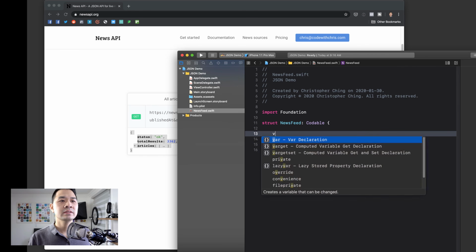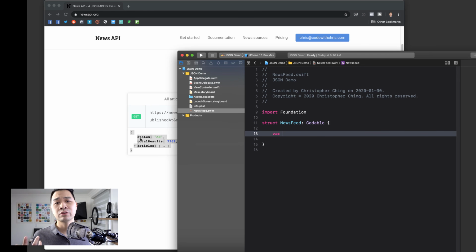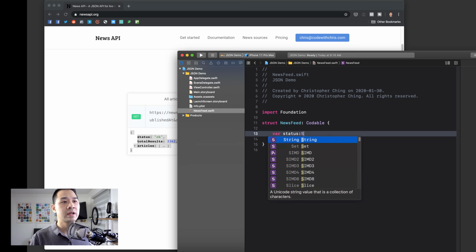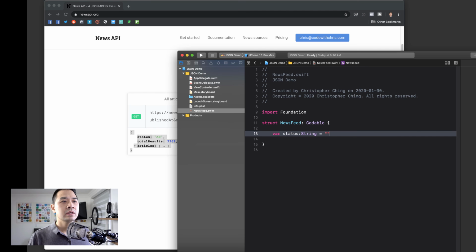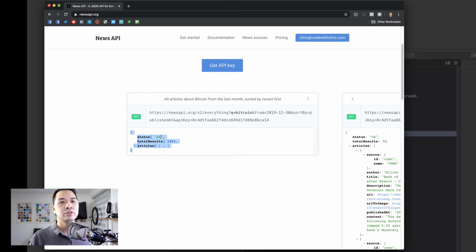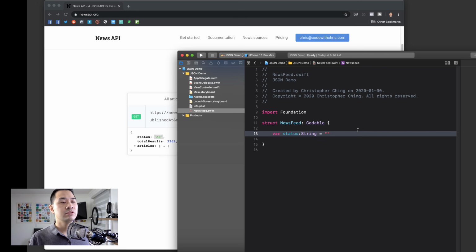Now, if there's a key value pair that you're not really interested in, you don't have to create a property mapping to it, but I'm going to just do it anyways. Now, when you're mapping like this, and you know that the value for a certain key won't be nil, like it won't be empty, then I would suggest that you default it to some value like that.